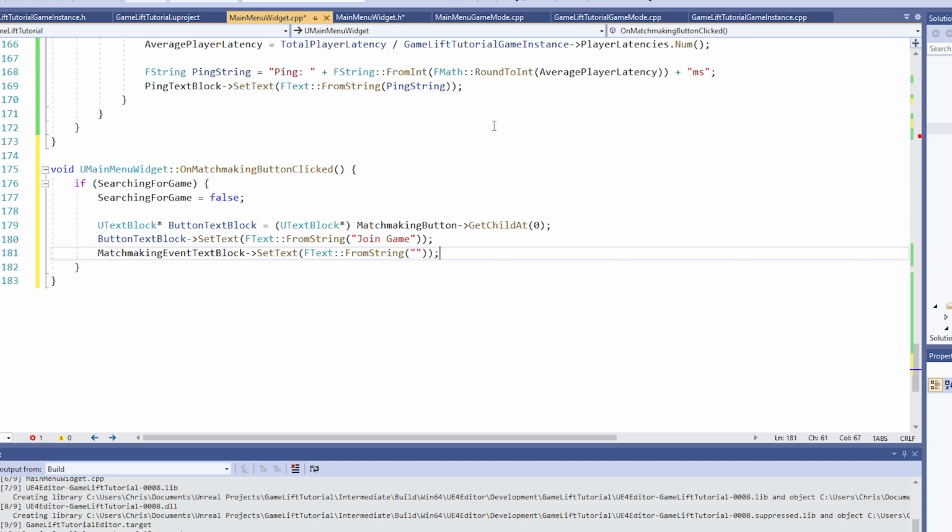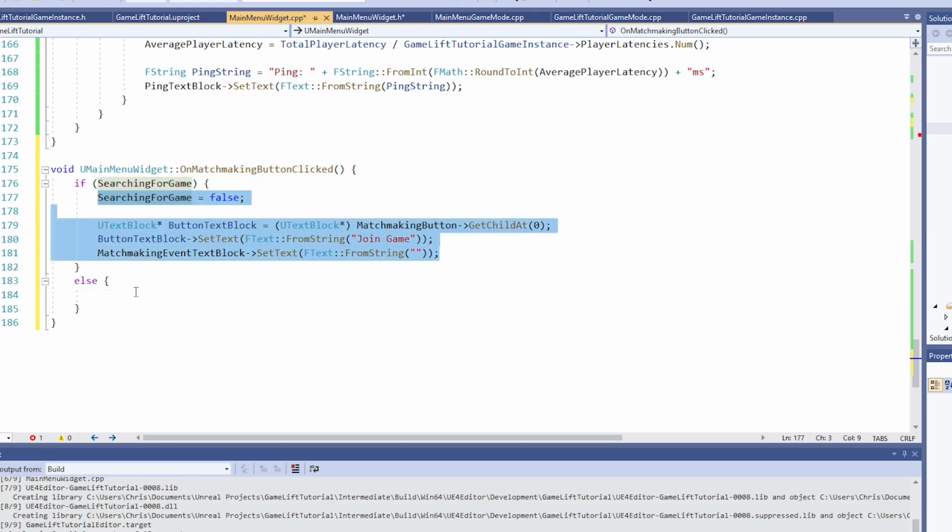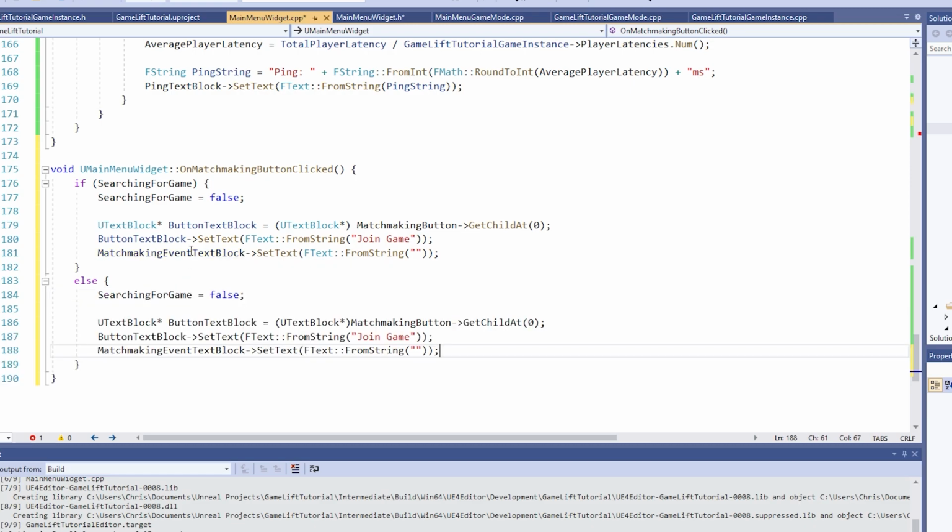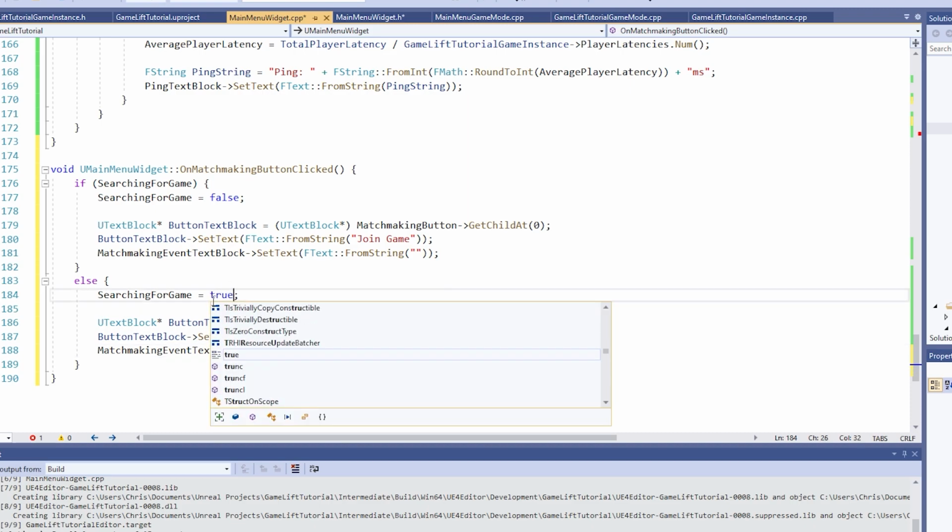And if searching for game is false, so in the else case, since what happens here is sort of the opposite of what happens in the body of the if statement above, let's just copy that body of code and paste it inside the body of the else statement. And then we'll change a few things. So first we'll set searching for game to true instead of false.